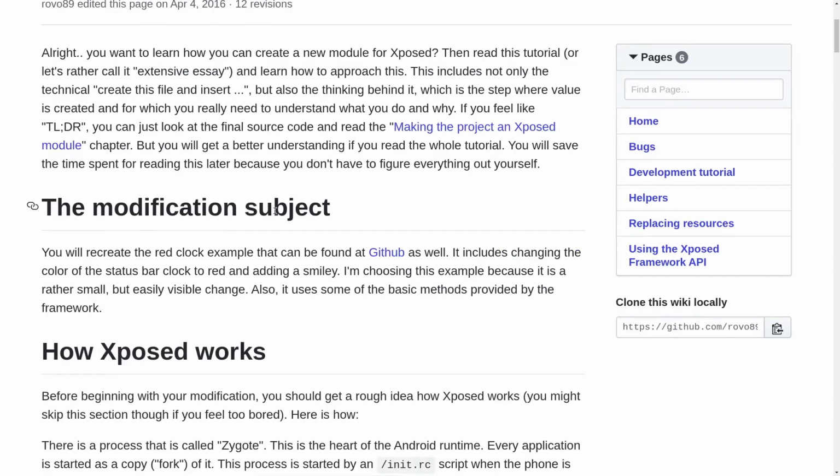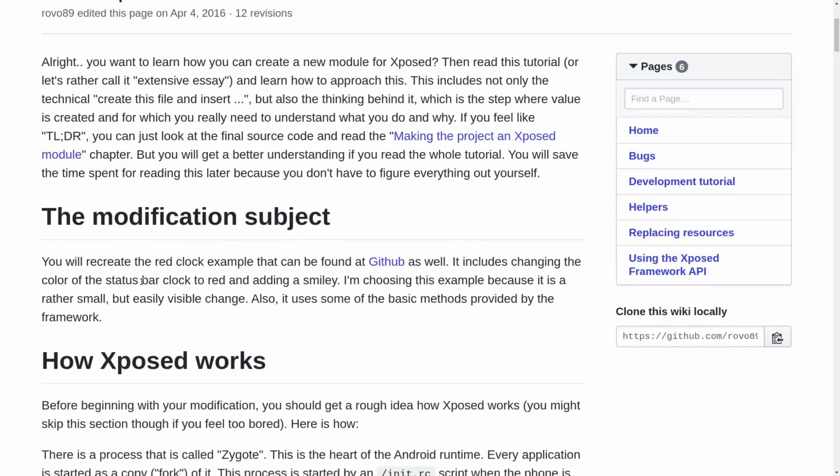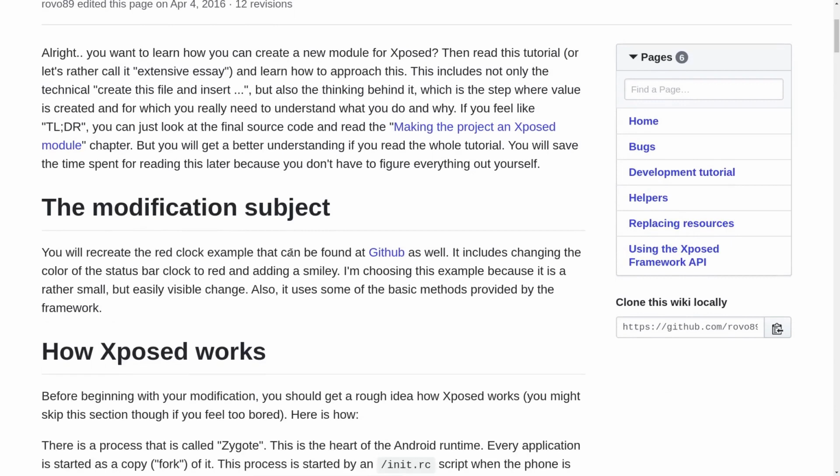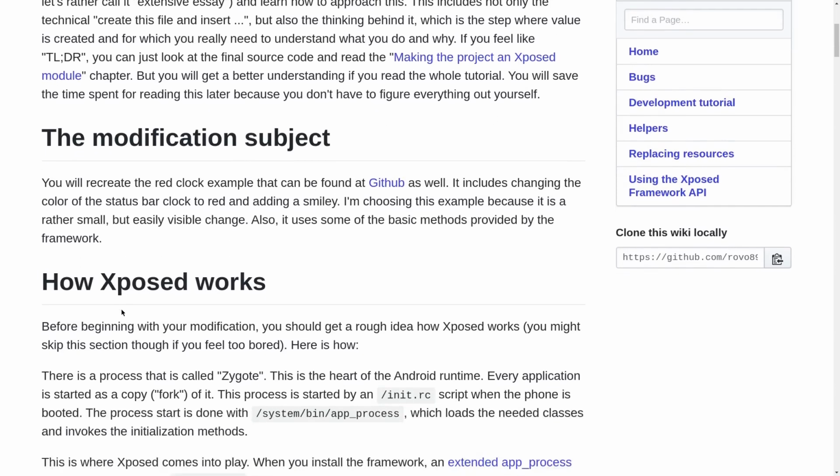As the modification subject, you will recreate the red clock example that can be found on GitHub as well. It includes changing the color of the status bar clock to red and adding a smiley. I'm choosing this example because it is a rather small but easily visible change. Also, it uses some of the basic methods provided by the framework.